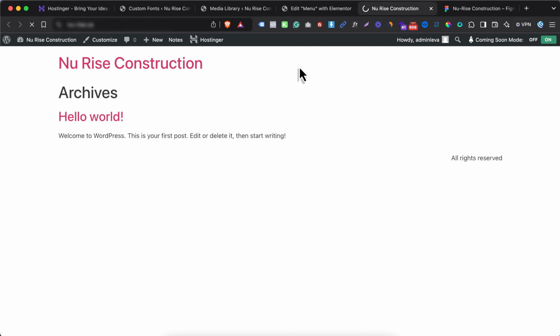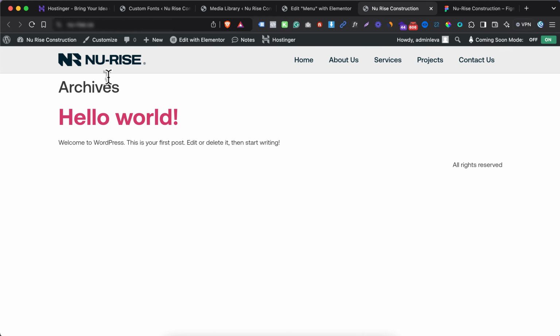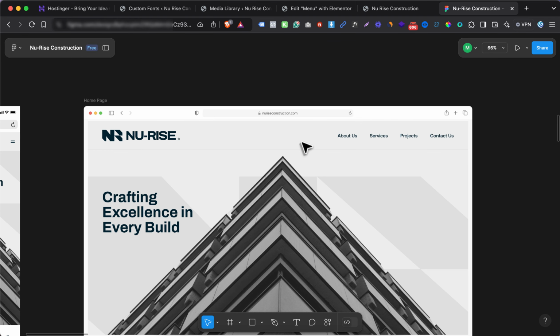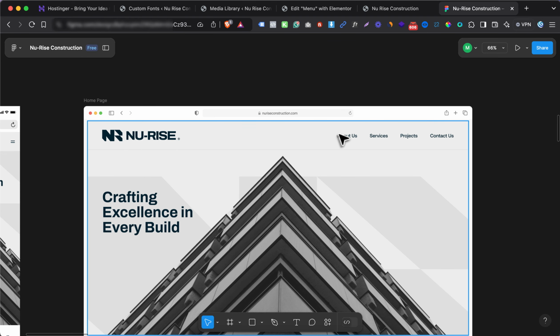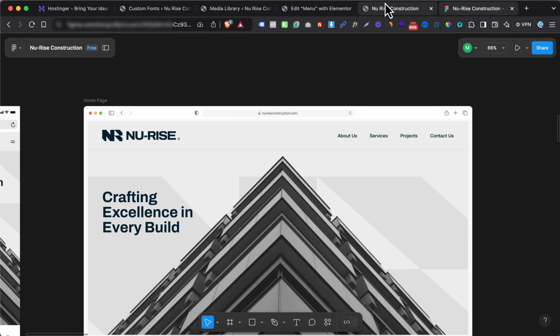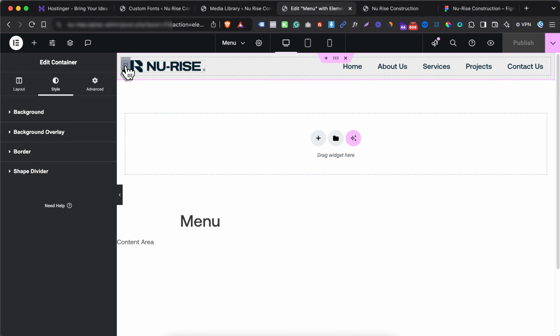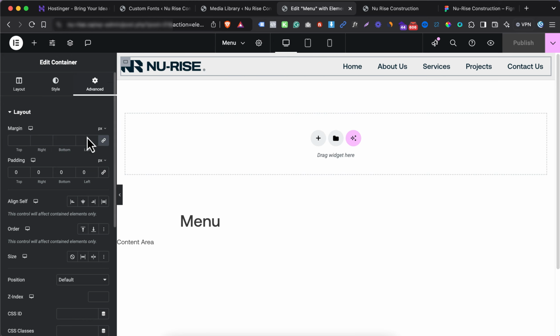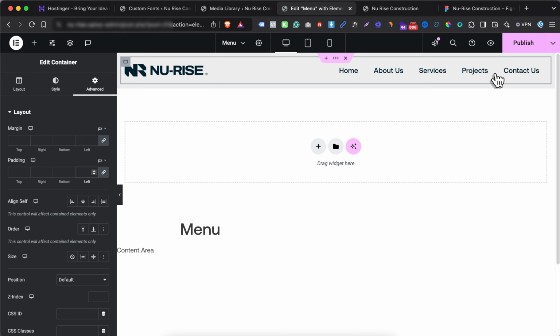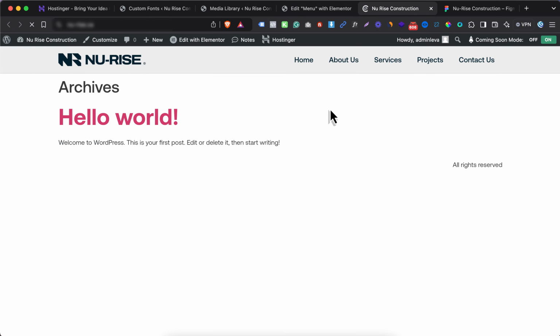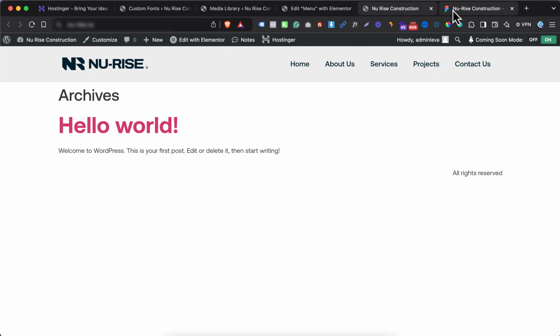Okay, if I reload here, so our menu is done. As you can see, there have a little bit border in at the top and bottom. So let's add extra paddings. Okay, now perfect. Yeah, now looks good.